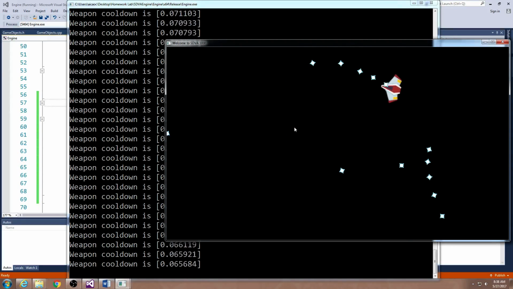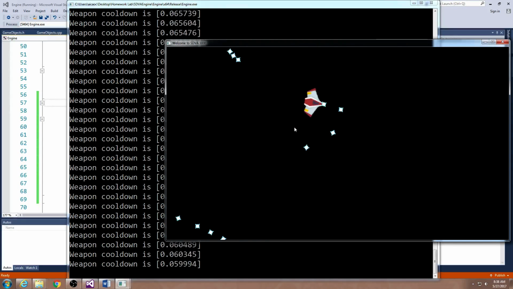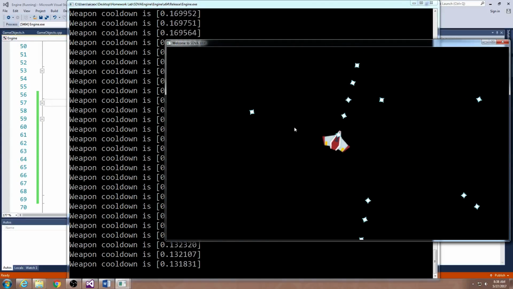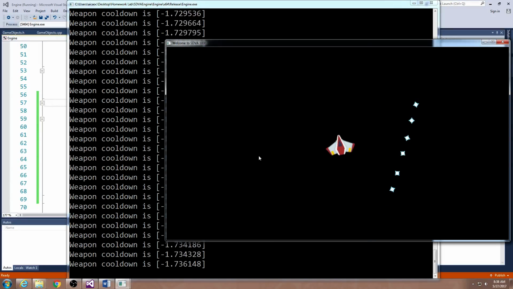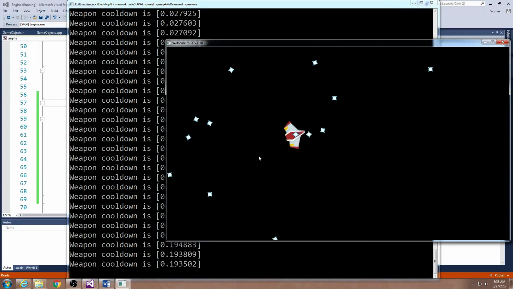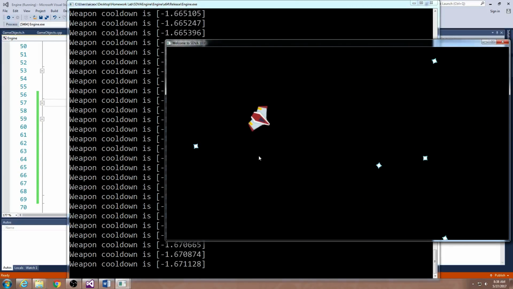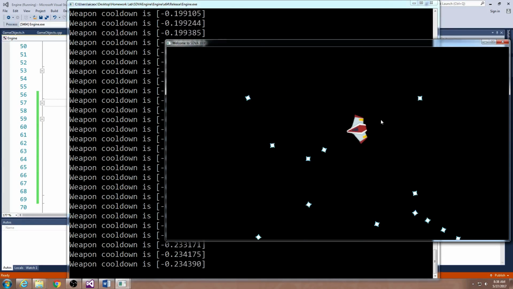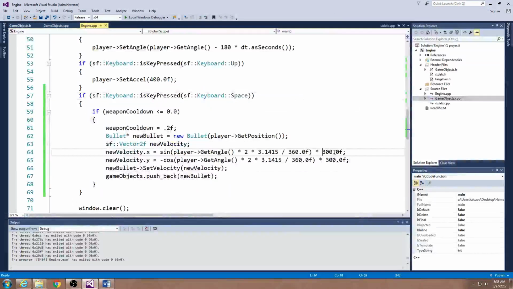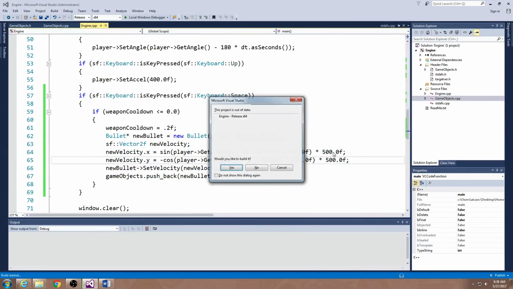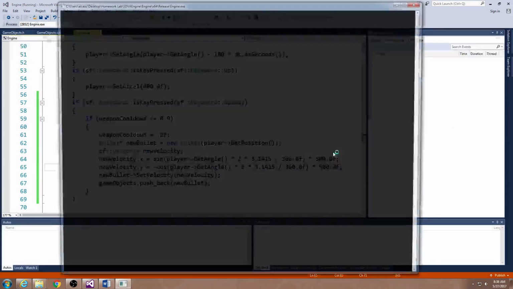Okay. Any questions on that? We actually used this before in the Pong stuff. This same behavior can be reused for any kind of cooldown. You basically just have a number that starts at some value and you count down to 0.